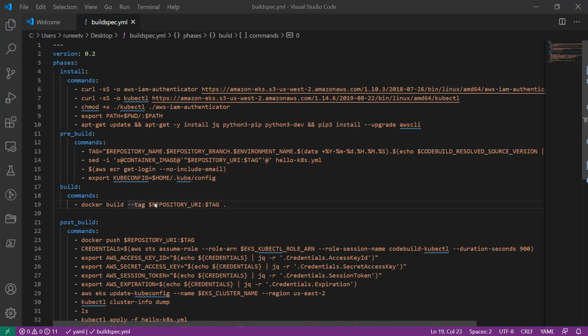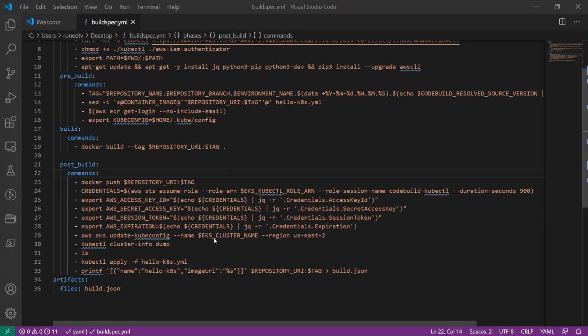The next major stage is the build stage. This is where my Docker build will actually execute, and it will tag the Docker image with $REPOSITORY_URI:$TAG. Repository URI will be passed as an environment variable, and $TAG is set up in the pre-build stage. Once the build stage has succeeded, CodeBuild will execute the commands in the post-build stage.